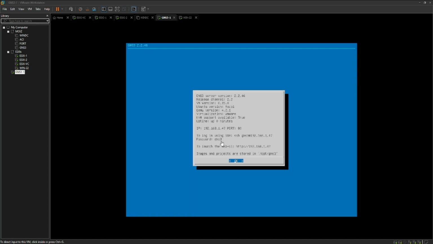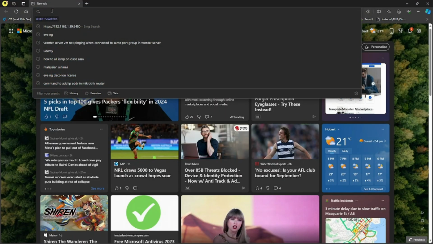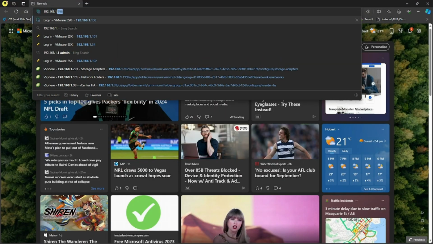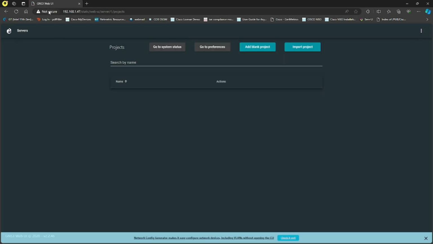Alright, so we can see that the GNS3 has been installed now, so that should be all good. By default, you can see the IP address 192.168.1.47 has been allocated. If I go to 192.168.1.47, you see that you also have a web GUI. But pretty much you can't do much with the web GUI.